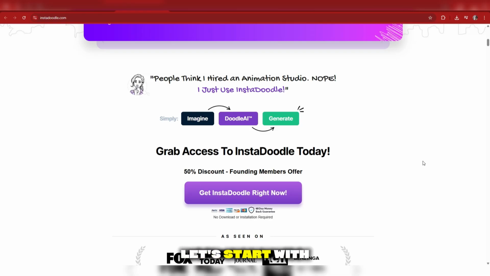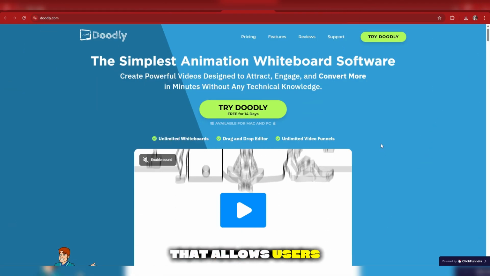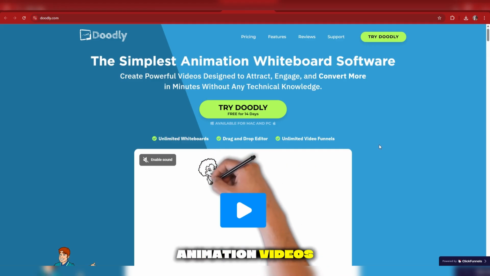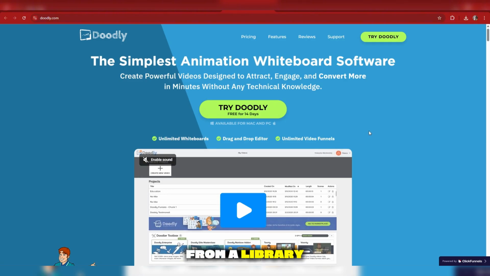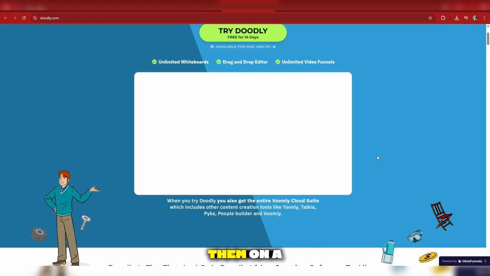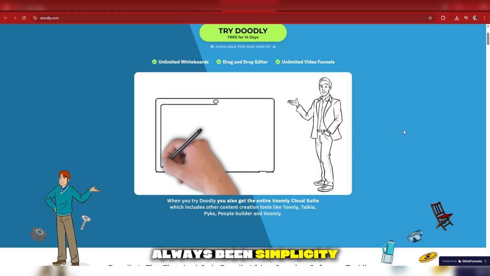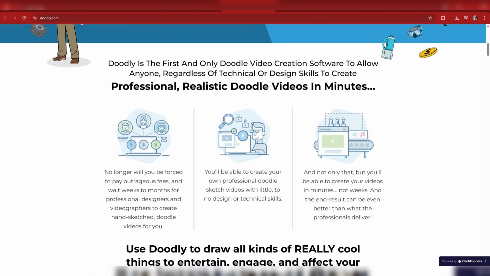Let's dive in. Let's start with Doodly, one of the older players in the doodle video market. Doodly is known for its drag-and-drop interface that allows users to create whiteboard animation videos without any coding or design experience. You can choose from a library of pre-drawn characters, props, and scenes, and then arrange them on a timeline to create a story. Doodly's strength has always been simplicity. It's approachable even if you've never made a video before. Its interface is straightforward, and creating a basic doodle video can be done in minutes.